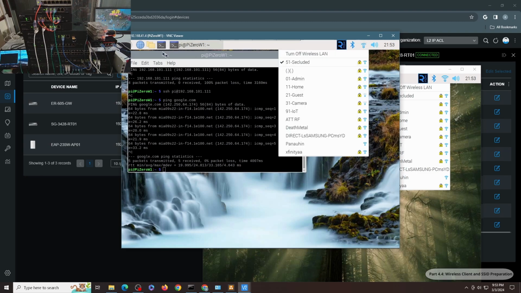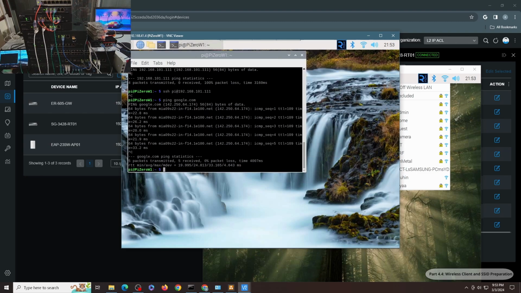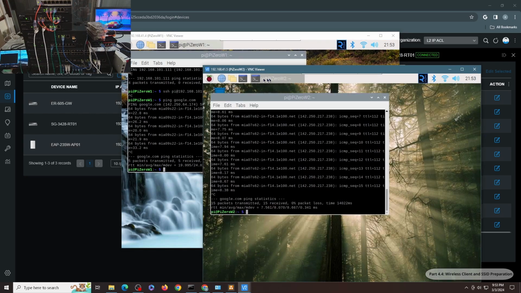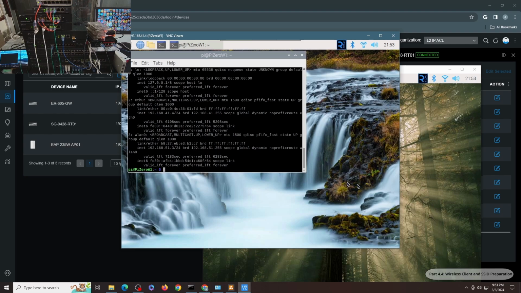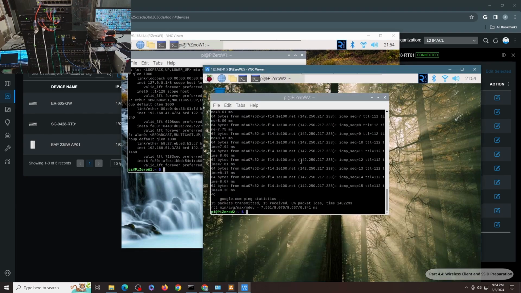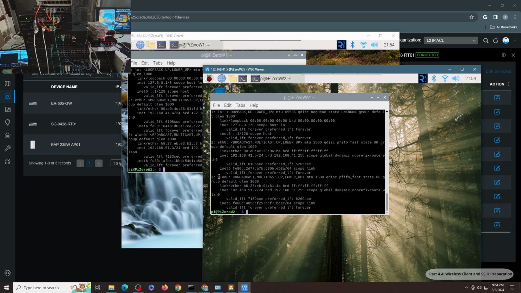There you go, I'm connected to the secluded Wi-Fi. As you can see here, every time I highlight this one, it's lighting up, meaning I have access to this one. And I'm already connected to the Wi-Fi. So let me just check the IP addresses. This one is 51.3. And this one, wireless LAN, is 51.2.